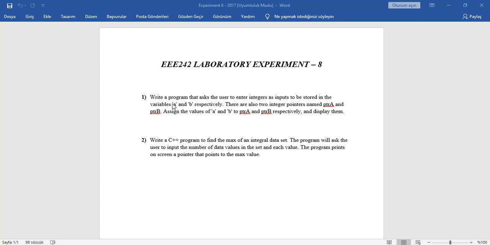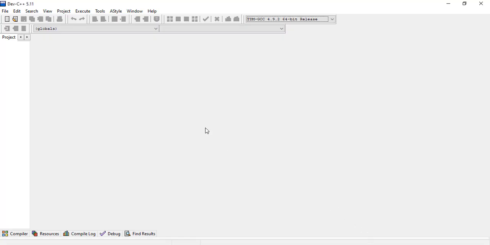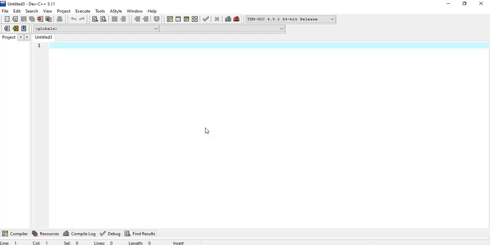Okay. Actually, the question explains all the things that we have to do. What does it say? We will have two integer values, and then we have two pointers, and we will assign the values inside a and b to pointer a and pointer b. So let's open a new source file and begin writing our code.